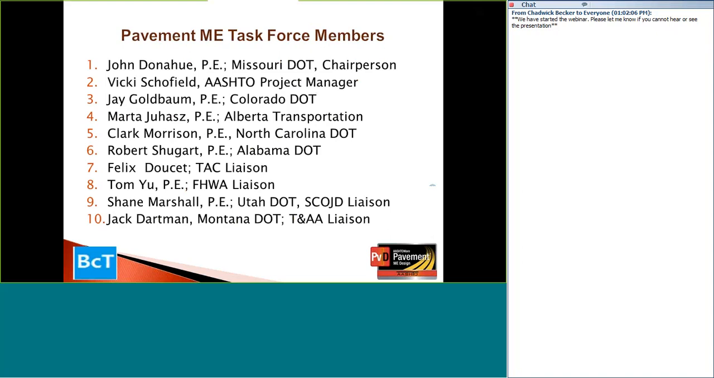Very briefly, this is the Pavement ME Task Force membership, about 10 different members. If any of the participants see something that they want added as an enhancement down the road, they can either send it to a task force member, to the AASHTO Pavement ME website, or to our help desk. That way the task force members will get all the suggestions in the future.